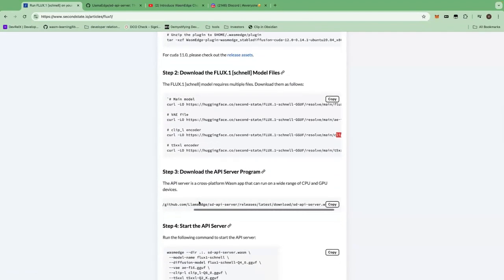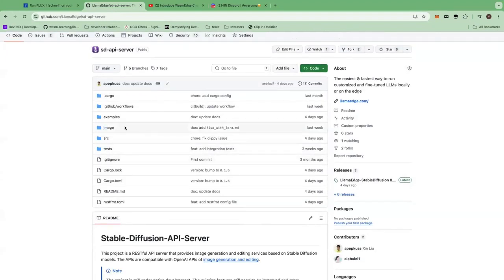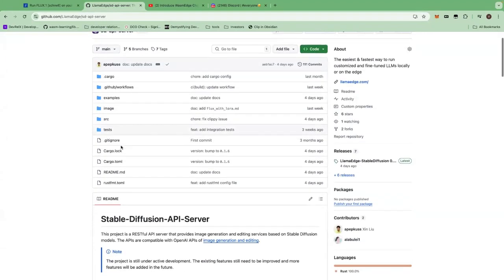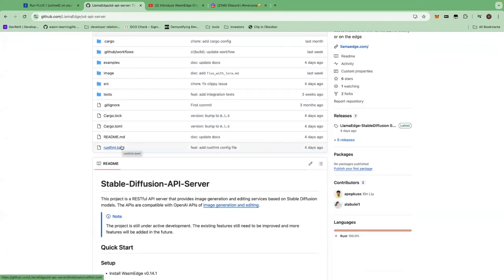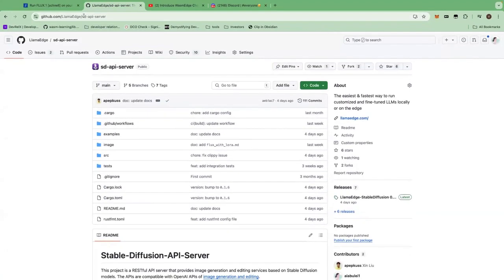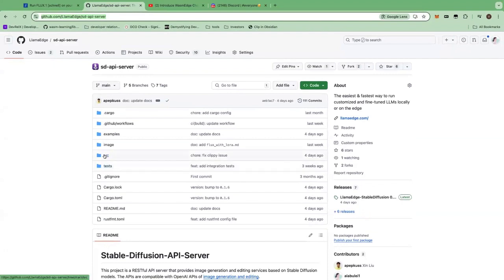So we will need to download those four models, and then we will need to download the SD API server. It's also a WASM file, so you can run it across different platforms like CPUs and GPUs. If you are interested in the source code, it's also written in Rust, and we compiled it into WASM. The GitHub repo is here.